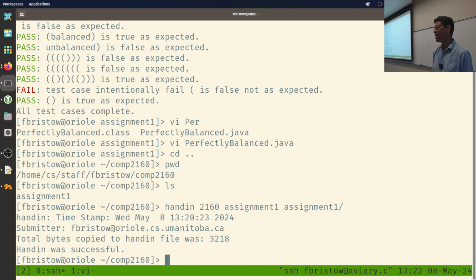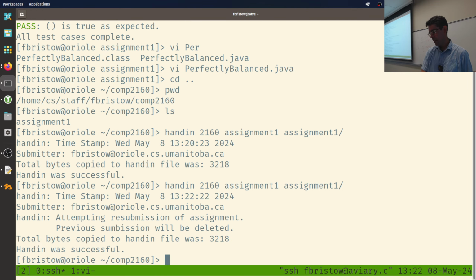The very last thing that you submit, so if I do this command again, it tells me that a previous submission was there. Whatever I handed in before gets deleted, and then what I've just put here will be copied into that hand-in folder. So you can hand in as many times as you want, and it will just delete previous submissions.